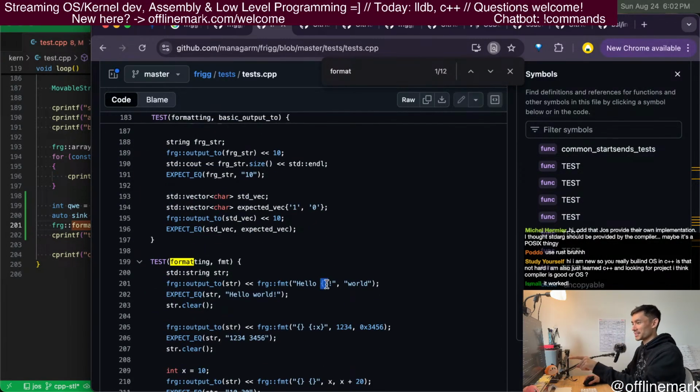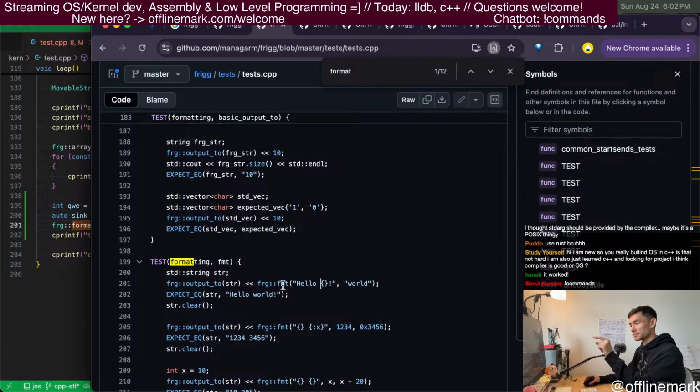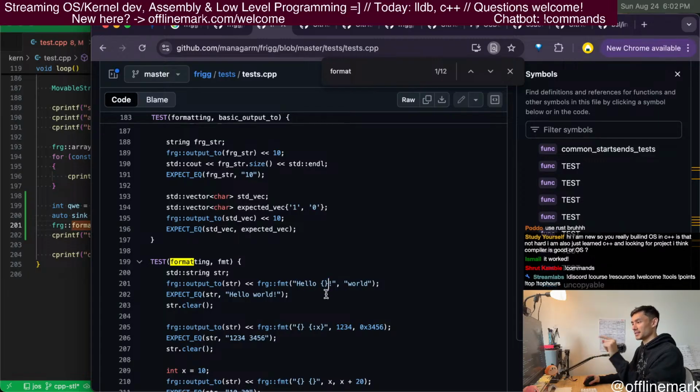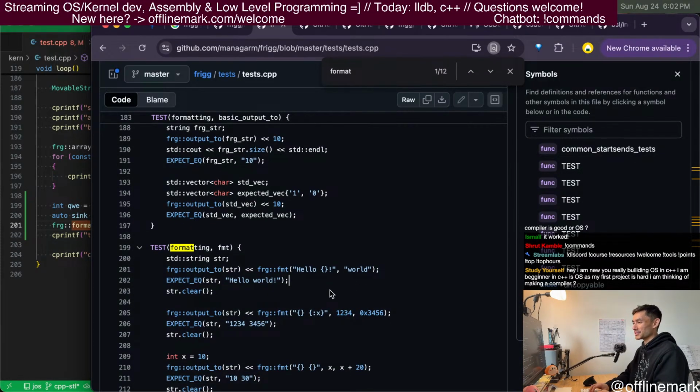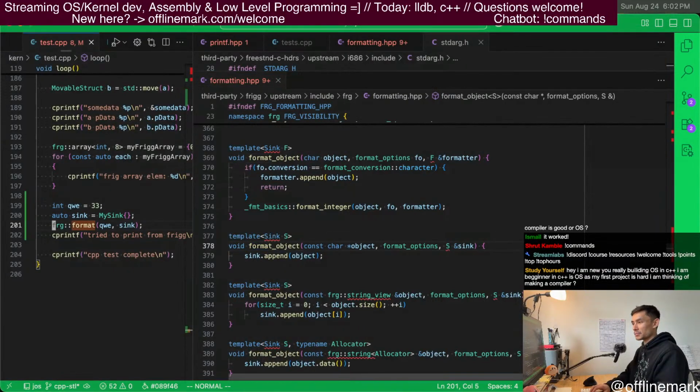So this is the thing I'm trying to do. I would love to be able to use this format, hello with the braces. That's that really modern approach for printing things out. Let's try that. That would be so cool if I could do that.